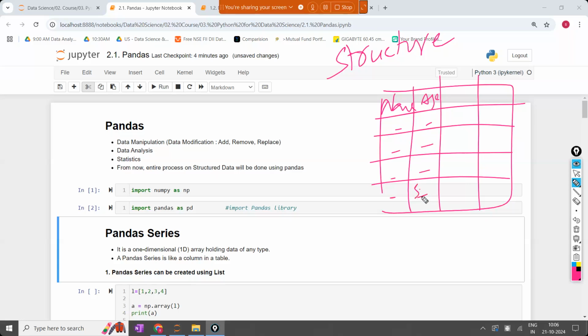I can't write here Shiva. I can't write here 25. If I write here 25, it is considered as wrong data. If I write here Shiva, it is considered as wrong data. Who told you it is wrong data? Because for age, I have told you to write the age. In the age, how can Shiva be the age? So it is considered as wrong data.